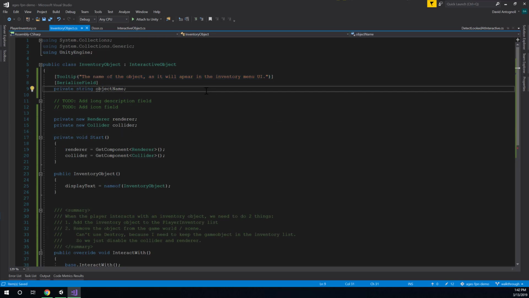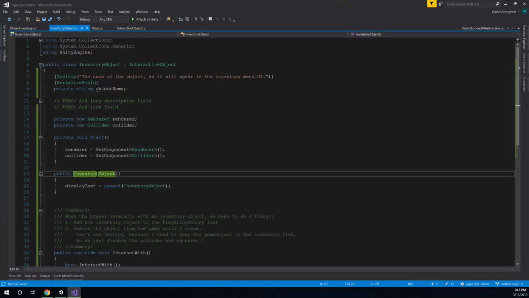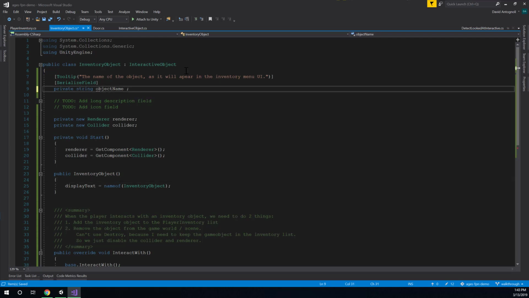And so let's think about how we want to use this object name. So remember, we're initializing these fields in the constructor, right? Well, we actually don't need to initialize this one in the constructor because it's right here. So we can just say object name equals name of inventory object, right? Because that's a good default name for this.